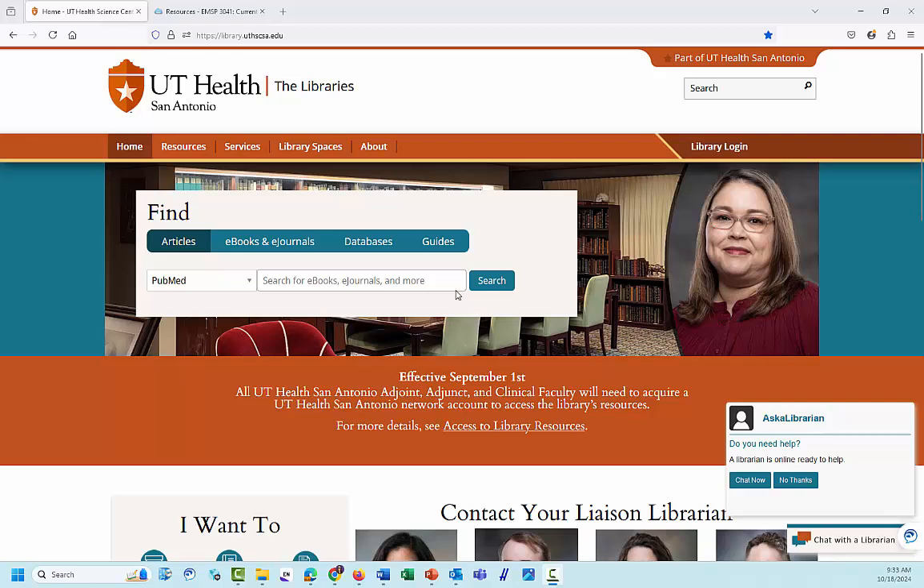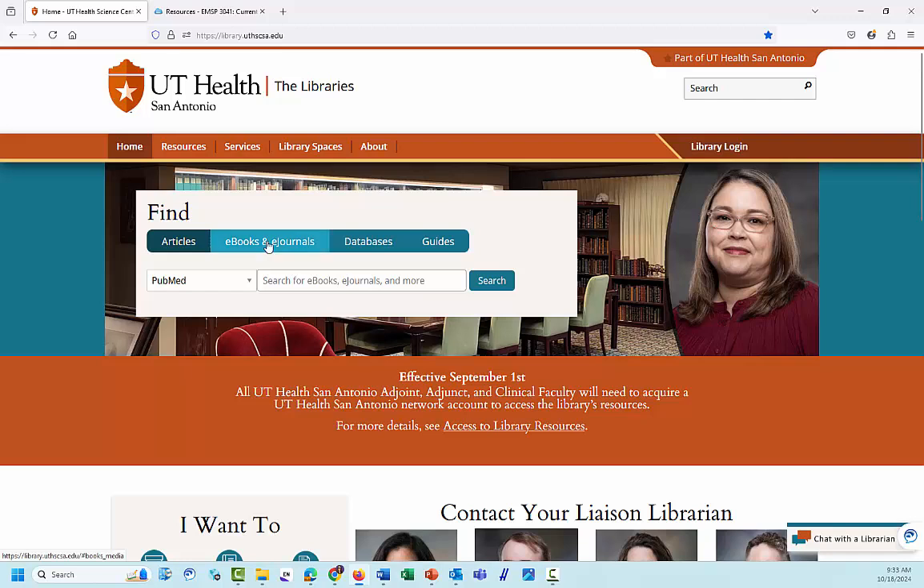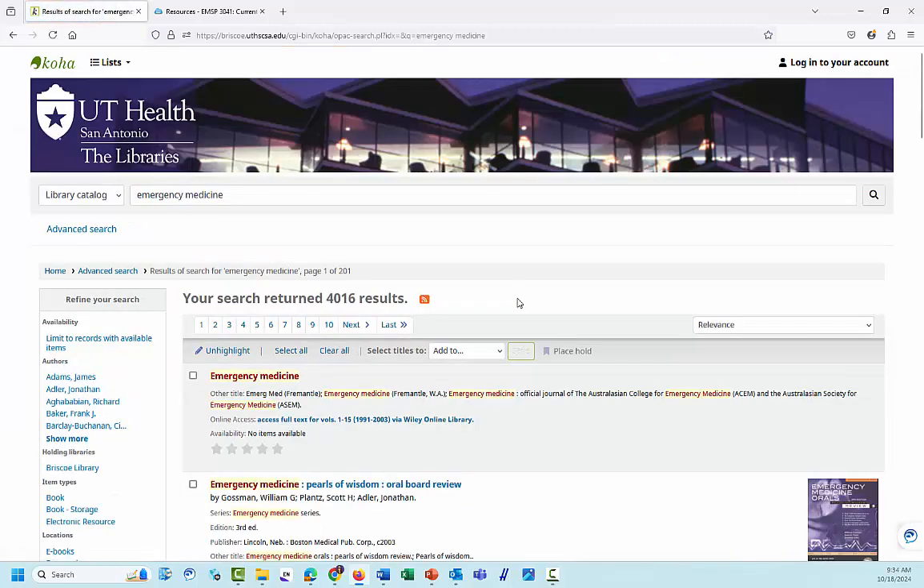We'll start by looking at the library's catalog. So you'll see here under Find Articles, you have PubMed and you can search for an article here. But we want to look for an ebook. So we're going to click on this second tab. And you'll see how this changes to Library Catalog. And let's say we're looking for a book about emergency medicine. You can click search, just type in a topic here. And then you'll be able to see the library's catalog.